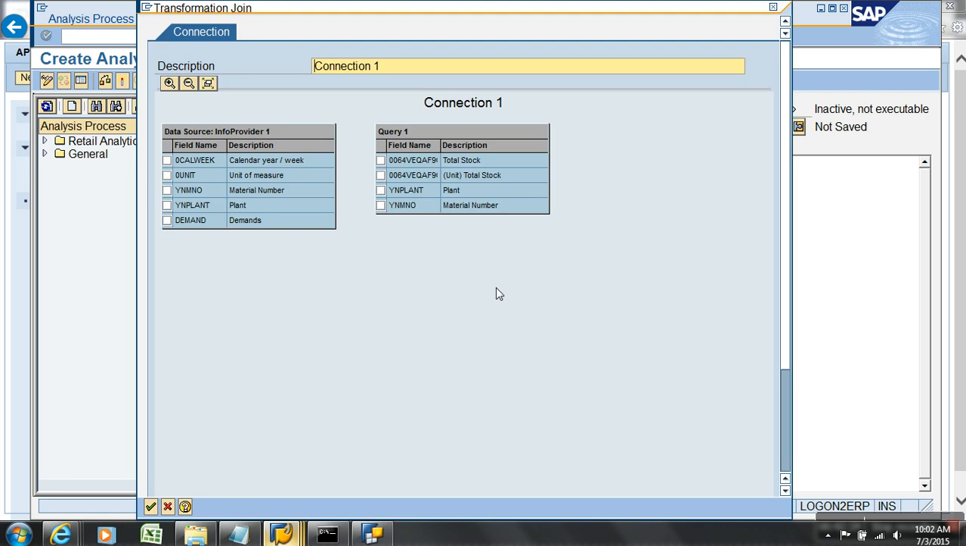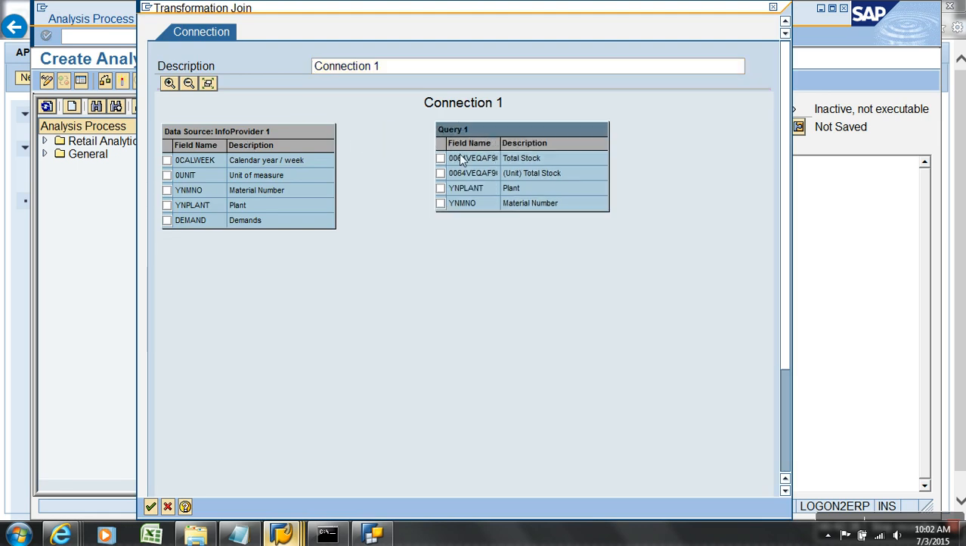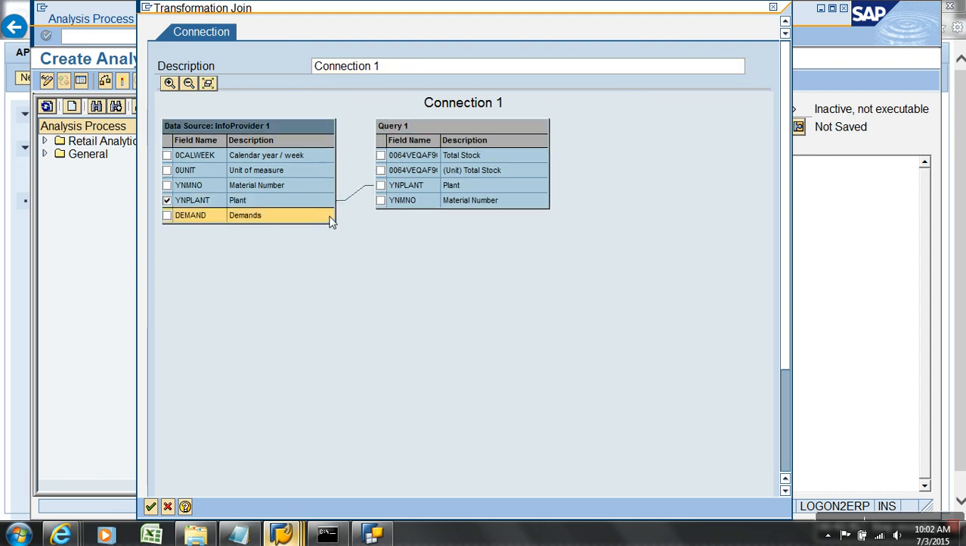Go to properties of join. So this is InfoProvider 1, which is giving me demands. This is InfoProvider 1, which is giving me stock. So you would like to join on what? Plant to plant, material to material. After joining, what all do you want to take from this? I want the material number and plant. I want demands from this. Then what? Total stock.